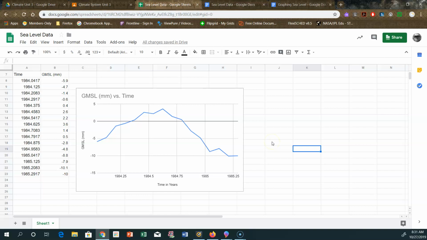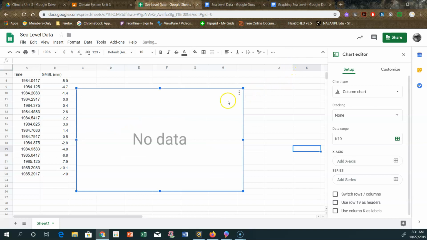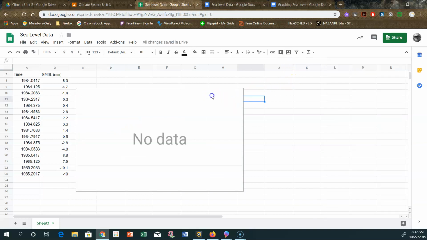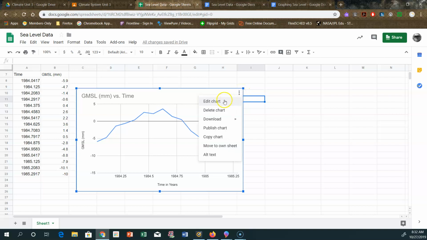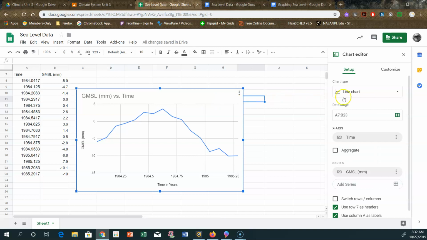Now the instructions are going to want you to put in what is called a trend line, or really the line of best fit. So we can go back to our chart. Oh, where'd it go? Whoops. Let's delete that. There we go. We probably have to hit the three little buttons here. My computer's acting up. There we go. So we want to go to Edit Chart.